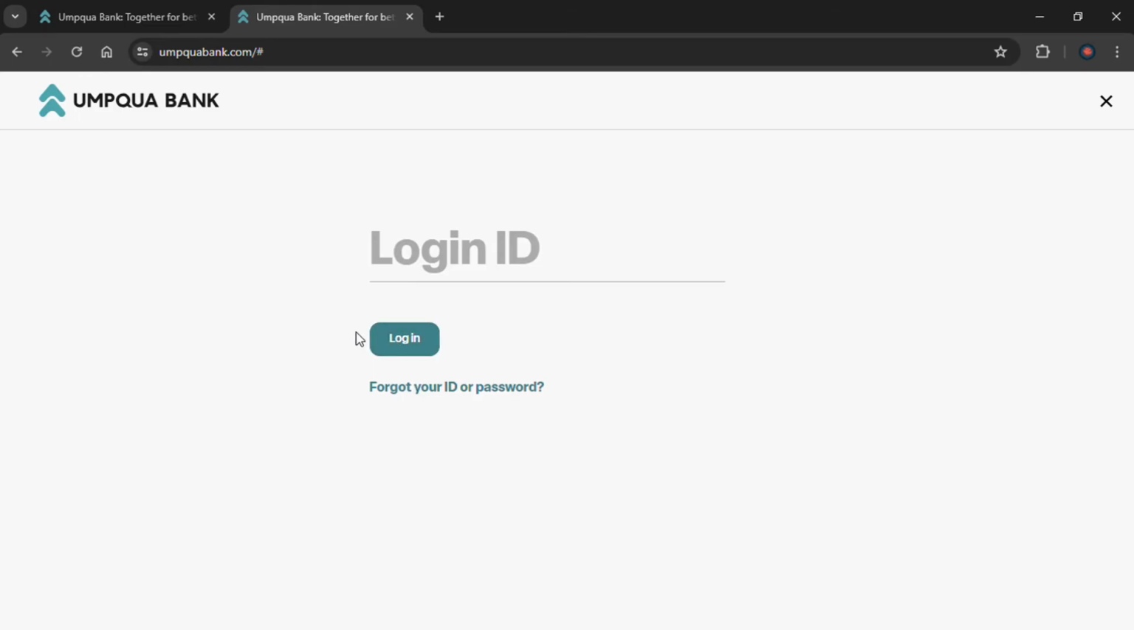After doing so, you'll be taken into a different interface again where you need to input your password as well. Now, input your password as well and then hit on Login again. After doing so, you'll be logged in completely to your Umpqua Bank account. So guys, that's how you log in into your bank account.